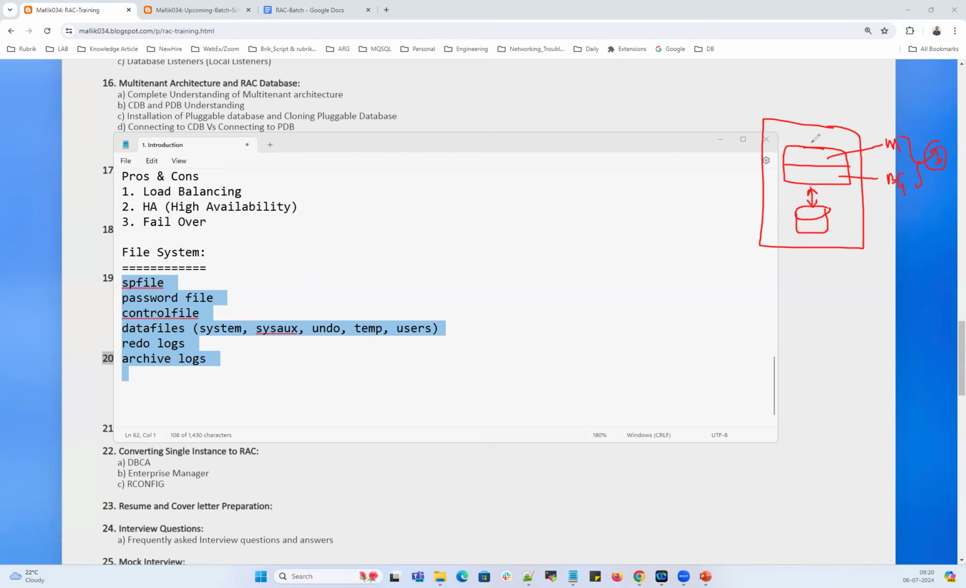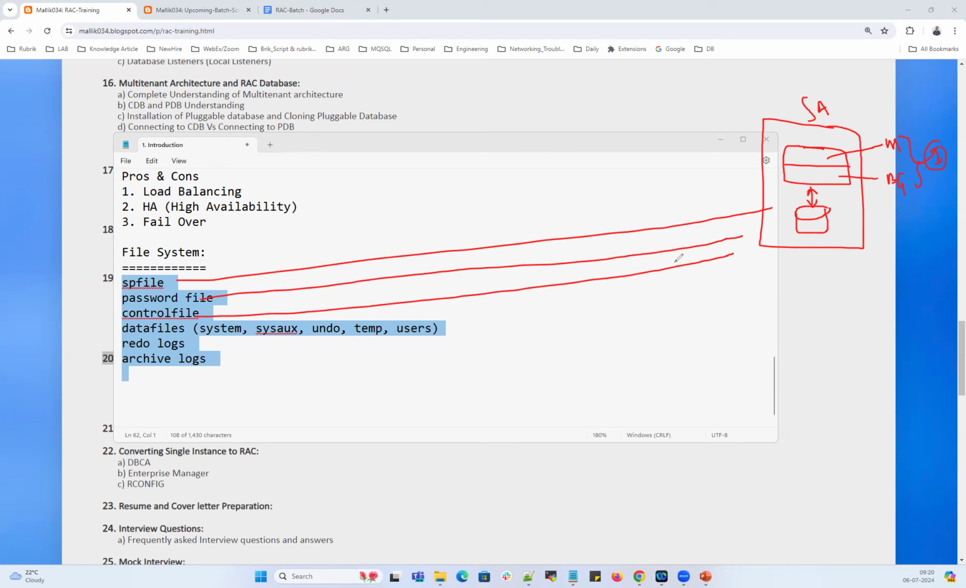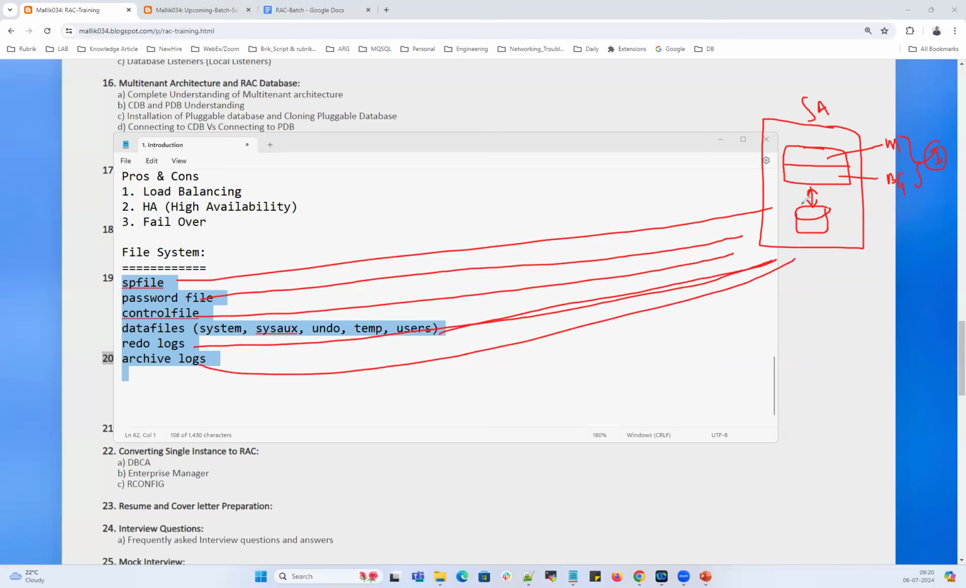So this particular standalone database server will have all this SP file, all this password file, all these control files, all the data files, and all the redo log files, and all the archive log files. All will be available on the single server here, and this particular instance is able to access all those files.